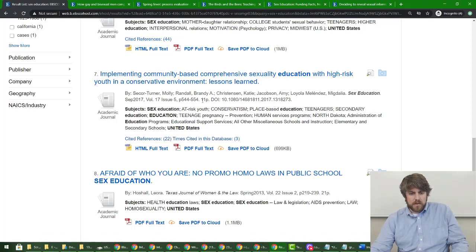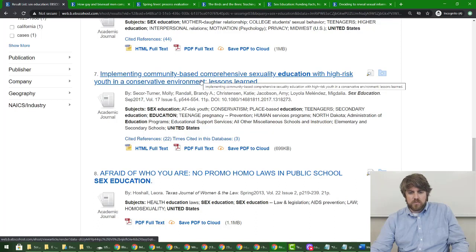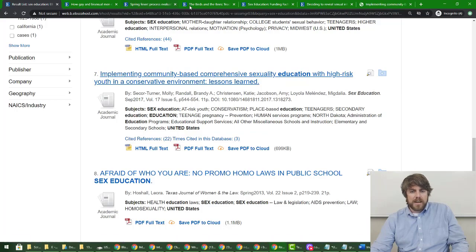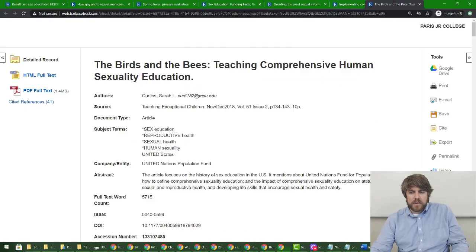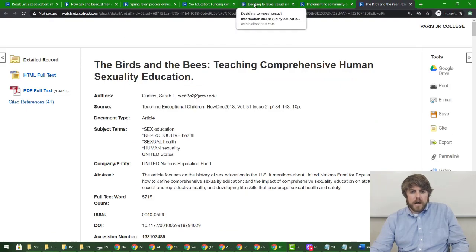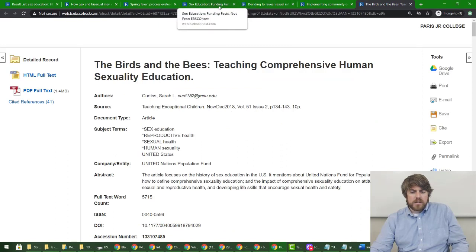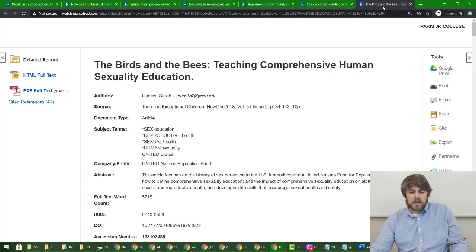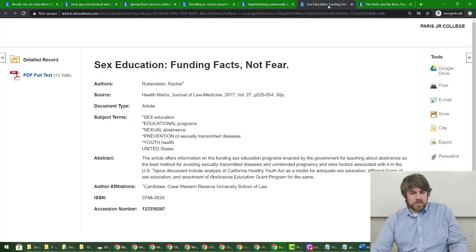11 pages this time. That actually sounds like the most interesting one I've seen yet. And it's from sex education. I might separate. This is going to be in a different area. Which one is funding facts, not fear? I think was also one of these. What is this one? Teaching exceptional children, health matrix, and then all of these are from sex education.